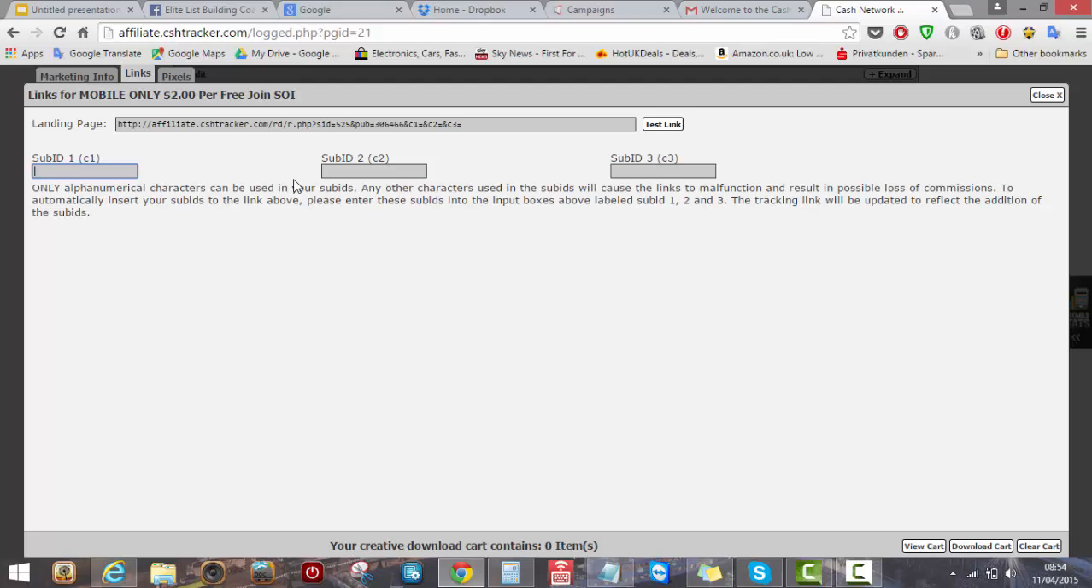So just to give you an example of a carrier, I would just type in Vodafone here, and you will see that it's automatically entered into the link. Okay, so that's how you're going to set up your campaigns. Initially you're going to set them up by carrier, and then you're going to see which has given you the best conversions, and then we're going to roll with that carrier.